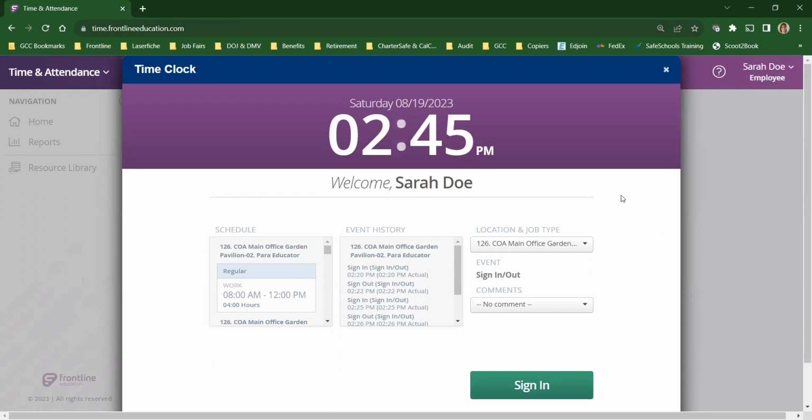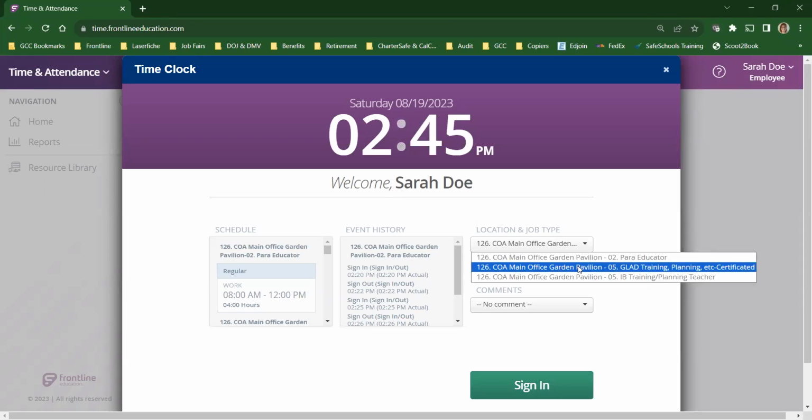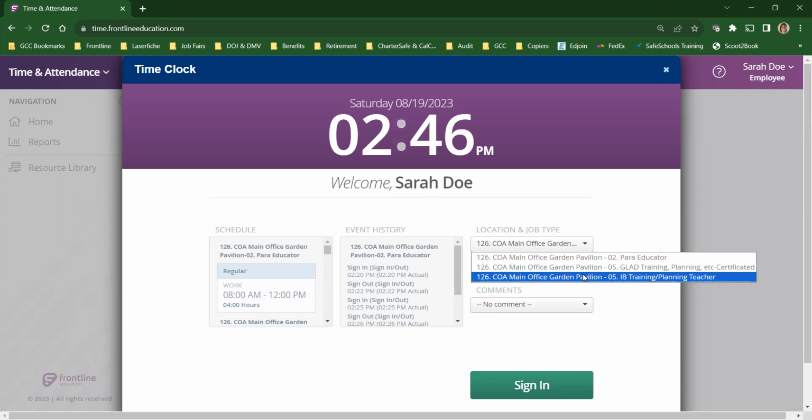Now, if you're doing extra hours, you have to go here to where it says job type, location. You need to do the drop down. Here's the regular position, and then here's all the extra trainings that this person is set up for. So if you're going to do GLAD training right now, you'll have to select GLAD training. If you do not select this, it won't process payment correctly. So you must make sure you do the drop down and select the correct position that you're working on.